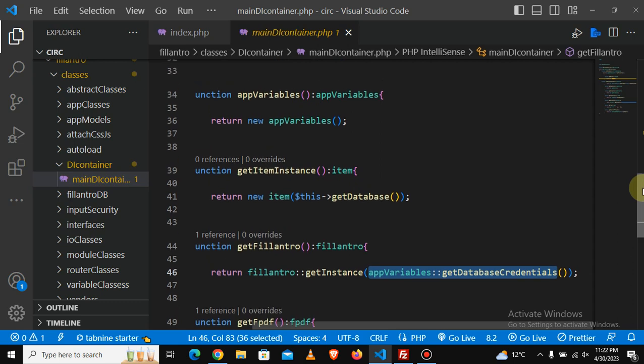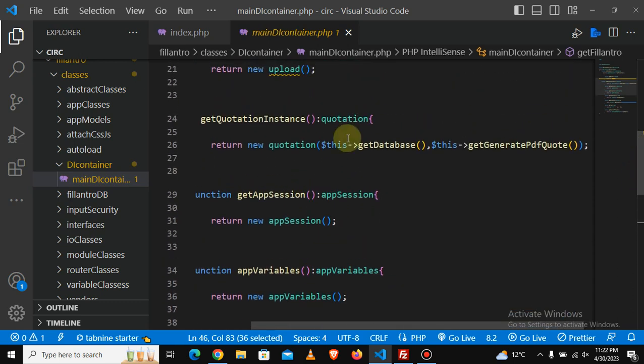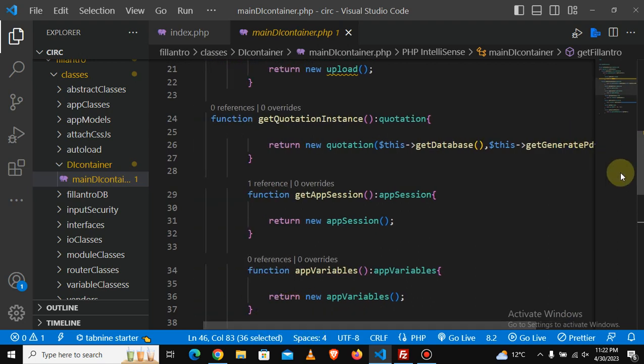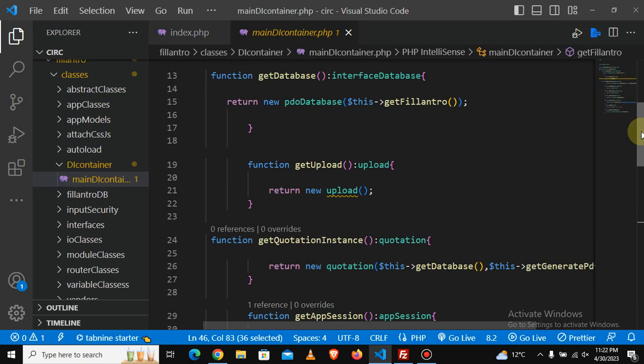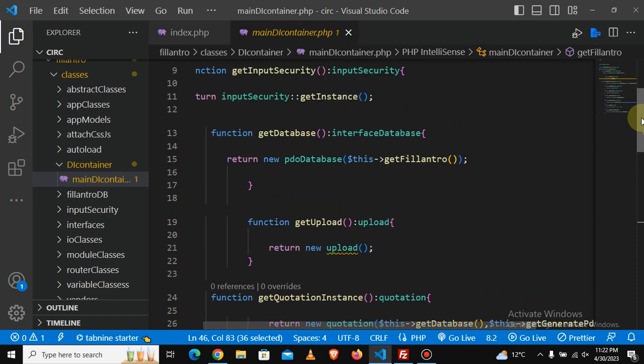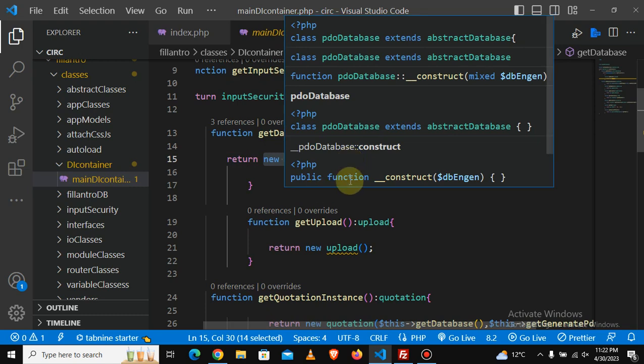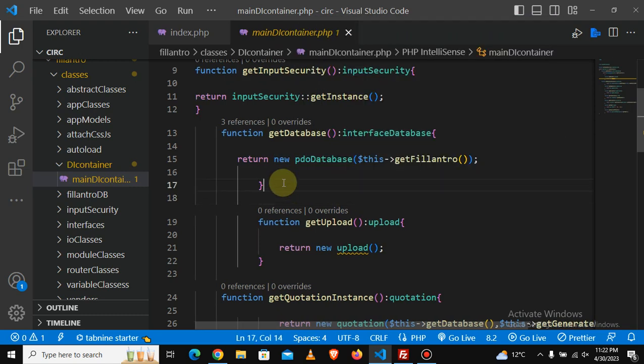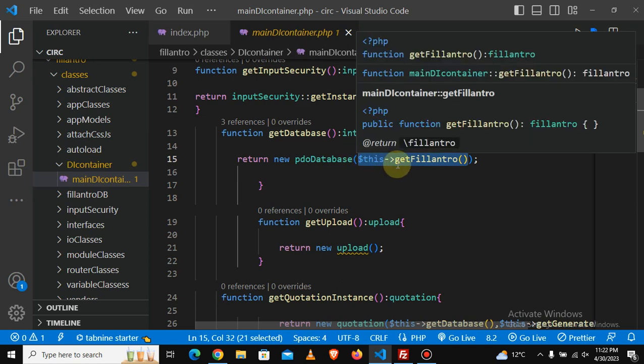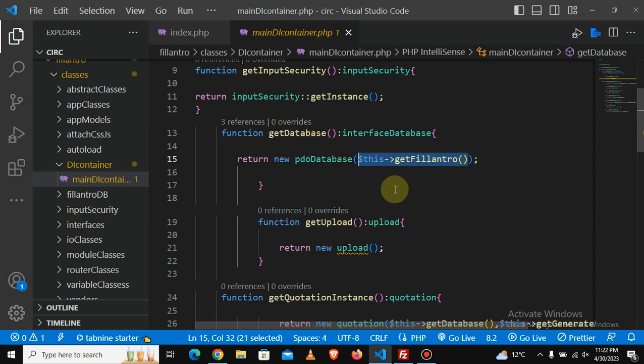Let's also check get database. Okay, let me just scroll up. Let's say this is get database. As you can see, when we are getting the database here, if you want the database, the dependency injection container creates a new instance of a database, and it also passes the dependencies. So this class database needs Philantro, but Philantro on its own needs something. So this class will be responsible for that whole chain of dependencies that are needed.